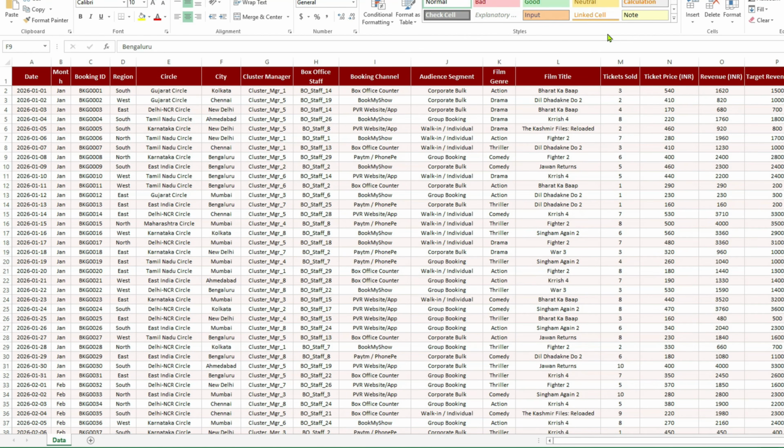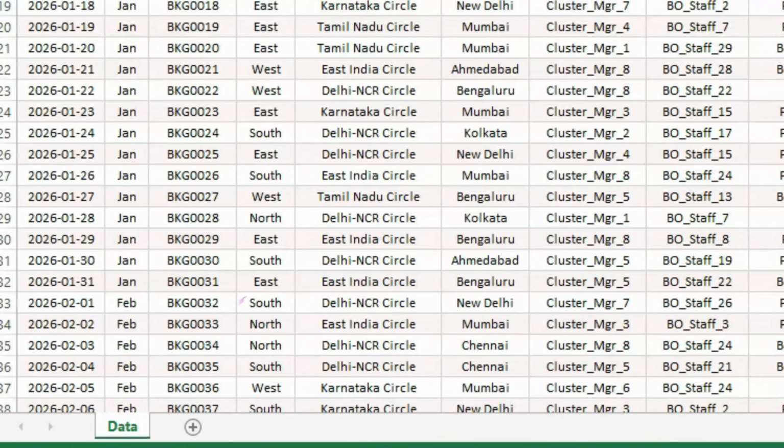So here is the Excel file which contains the PVR tickets sales data, and we have all these columns that you can see here. Now one prerequisite before anything else. So rename your data tab to data as you can see here on the lower left. So make sure that the name of this tab is data, because the prompt expects that name. If your tab is named sheet 1 or anything else, rename it now. It will just take few seconds. So we are going to build the dashboard on this particular data.